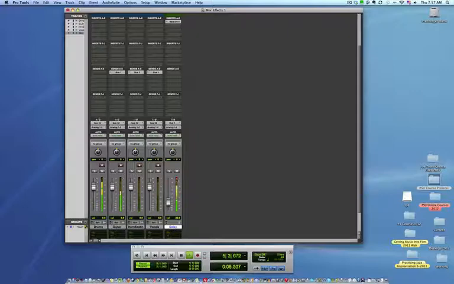You can see we got quite a bit here. It's peaking a little bit, and this fader will set the amount of delay that's going on to the tracks. So hopefully that helped.